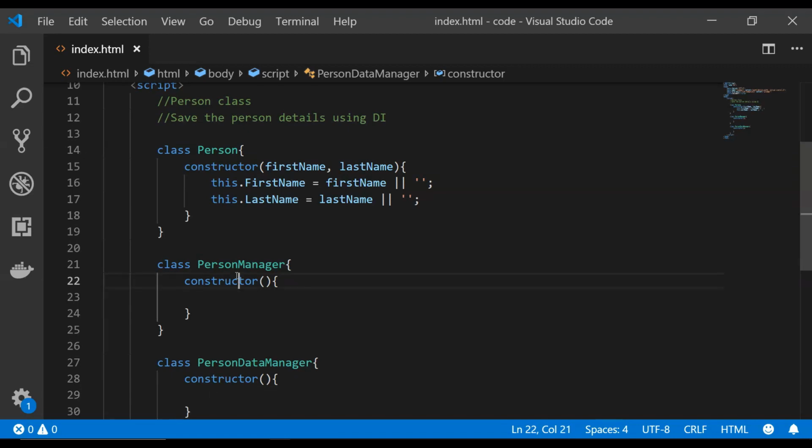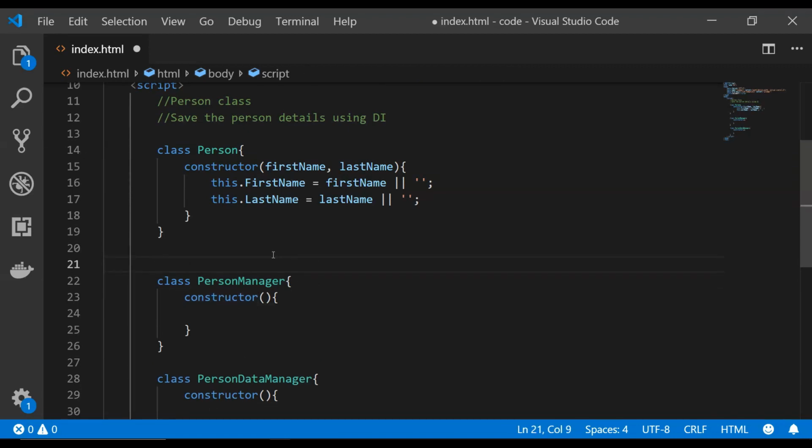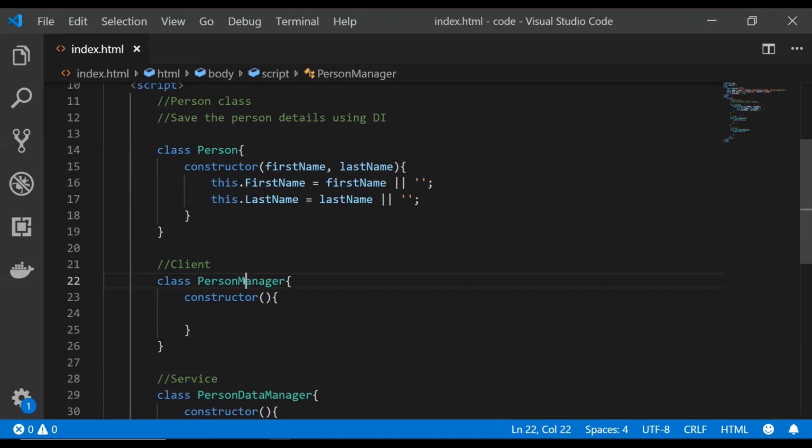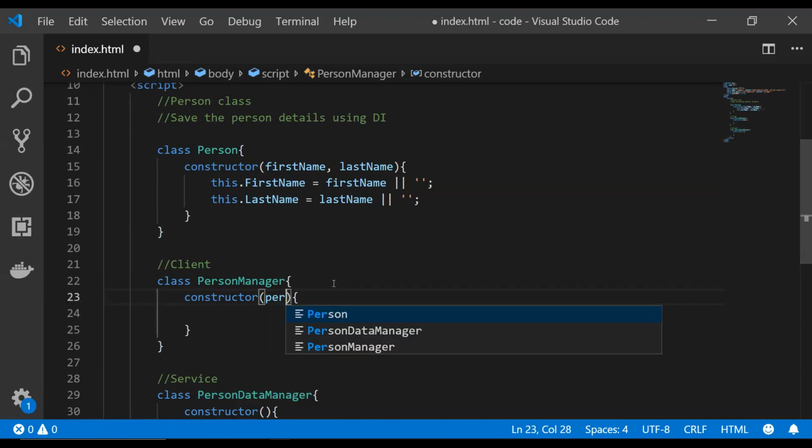So in the PersonManager, which is the client, let me just write client over here, and this is the service. The PersonManager, which is the client, is going to hold the information, or it is going to have properties for the person object and for the PersonDataManager service, and we are going to provide those values using its constructor.